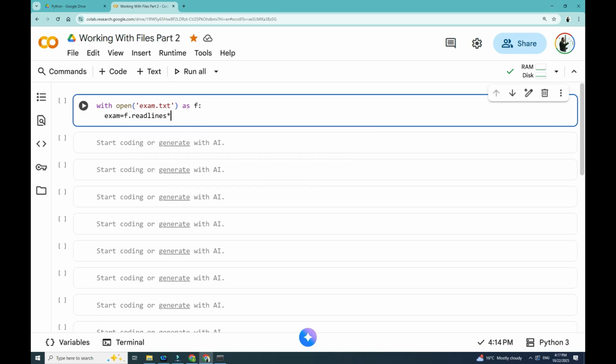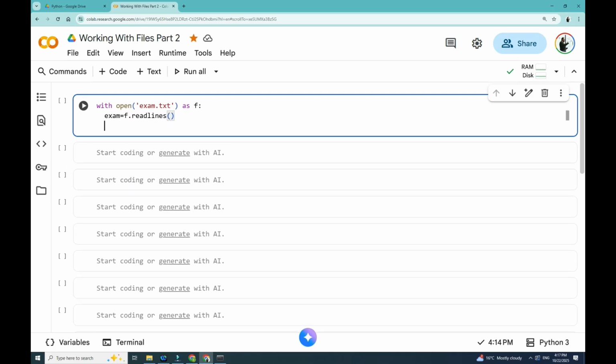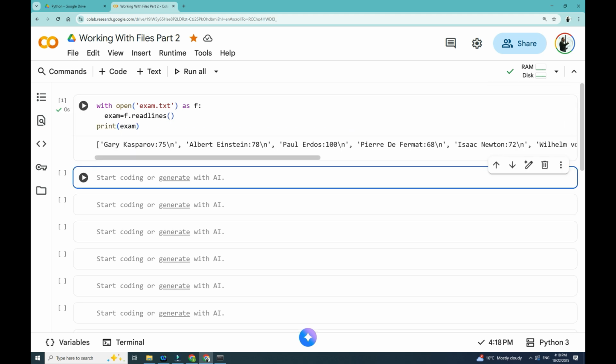Step 1. Open the file and read all lines. We open exam.txt and read all lines into a list called exam. Each element is a string, and notice the new line at the end.